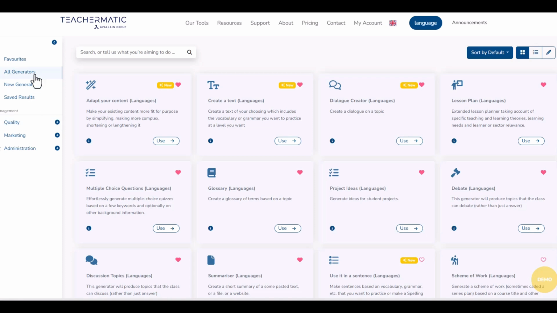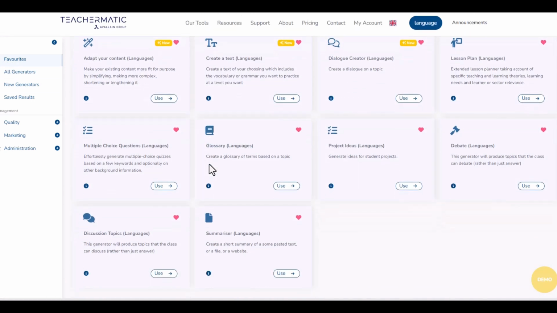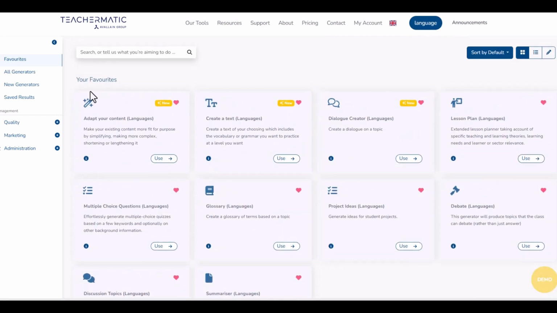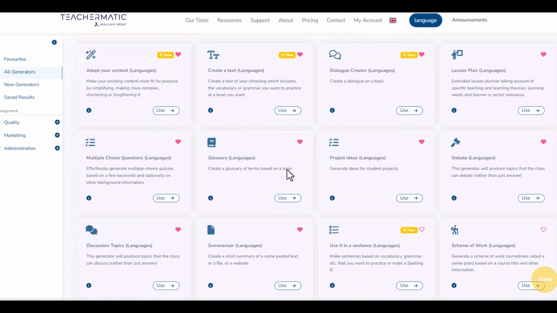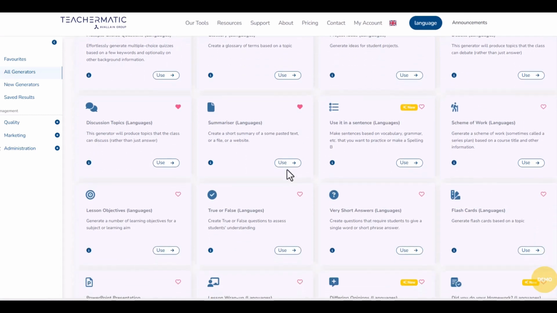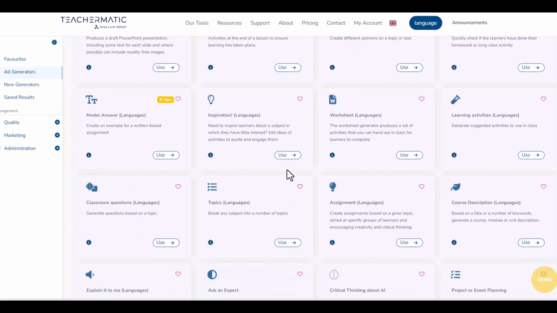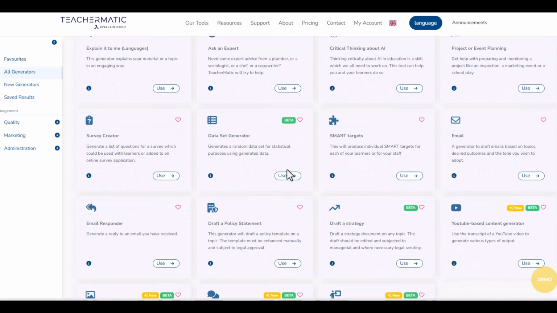Let's break it down. Favorites. This is where your saved generations live. Think of it as your personal shortcut to the tools you use most frequently. Add tools to this list using the heart icon on generator cards. All generators. Explore the complete library of generators available on TeacherMatic. Whether you need a lesson plan, activity, or administrative tool, you'll find it here.